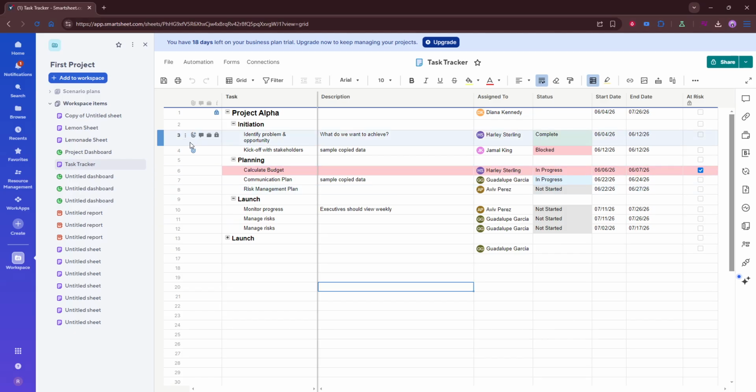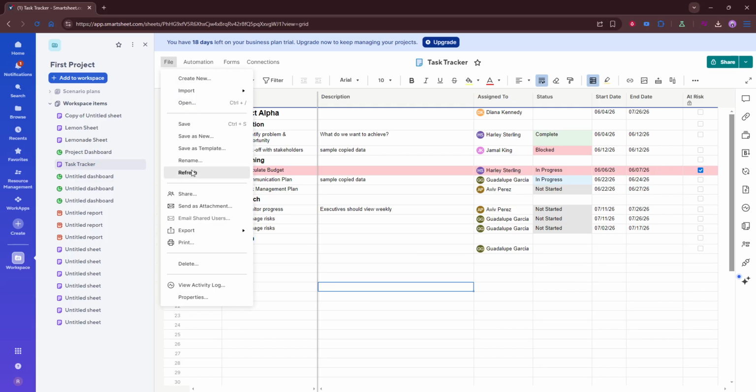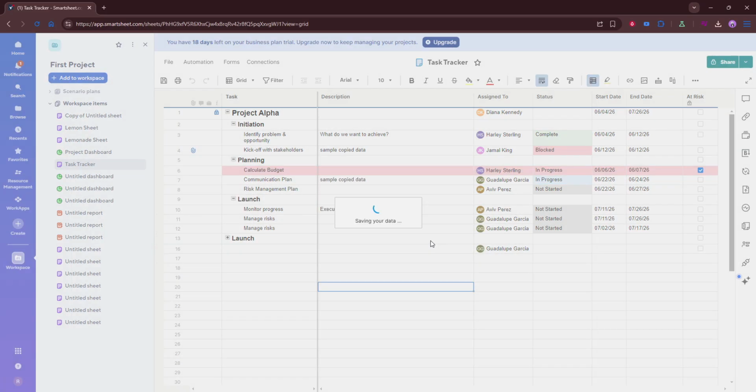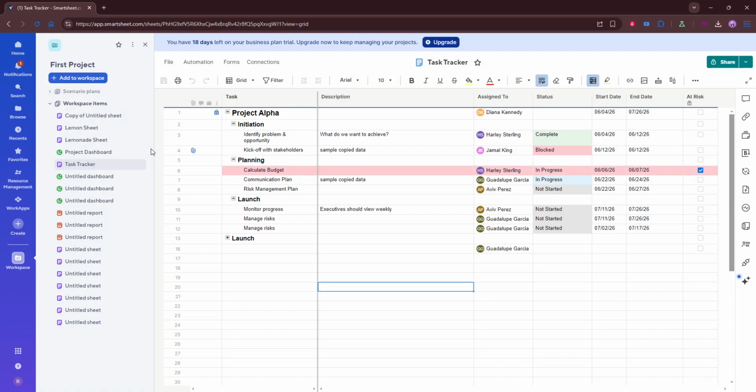If you made any changes of your own while reviewing the item, save your work. Even if the platform saves automatically in some cases, it's always smart to confirm that your updates are secure before moving on. If refreshing still doesn't solve the issue, close the sheet and then reopen it.